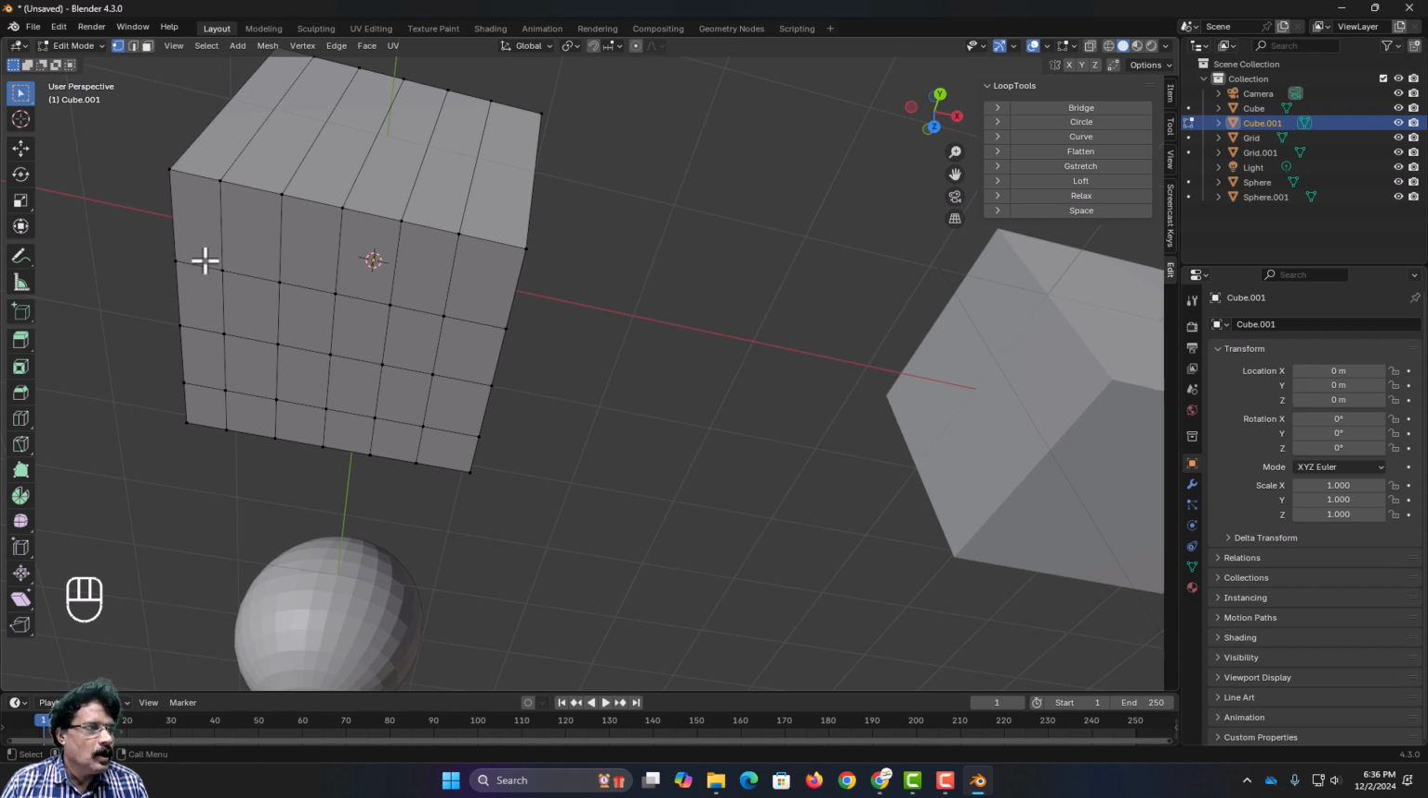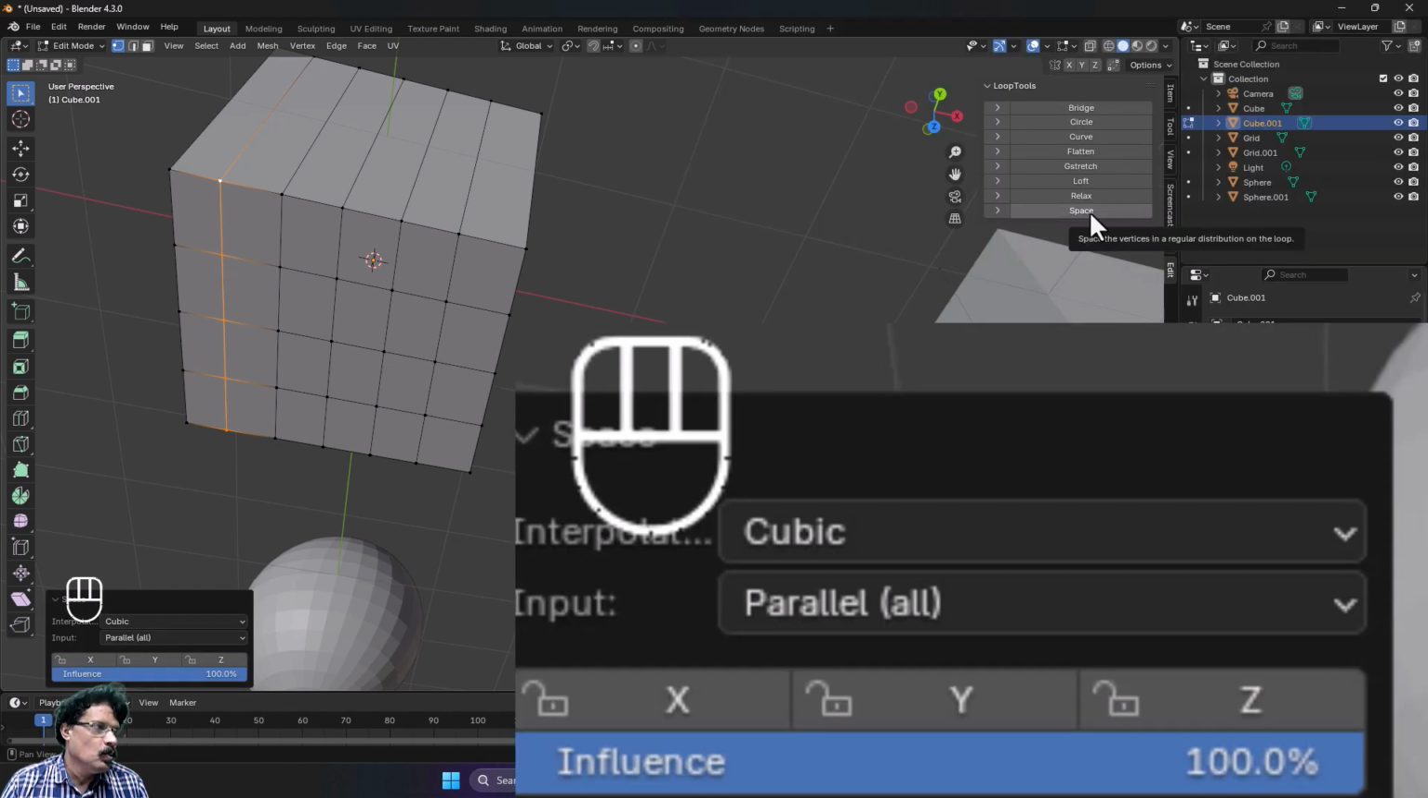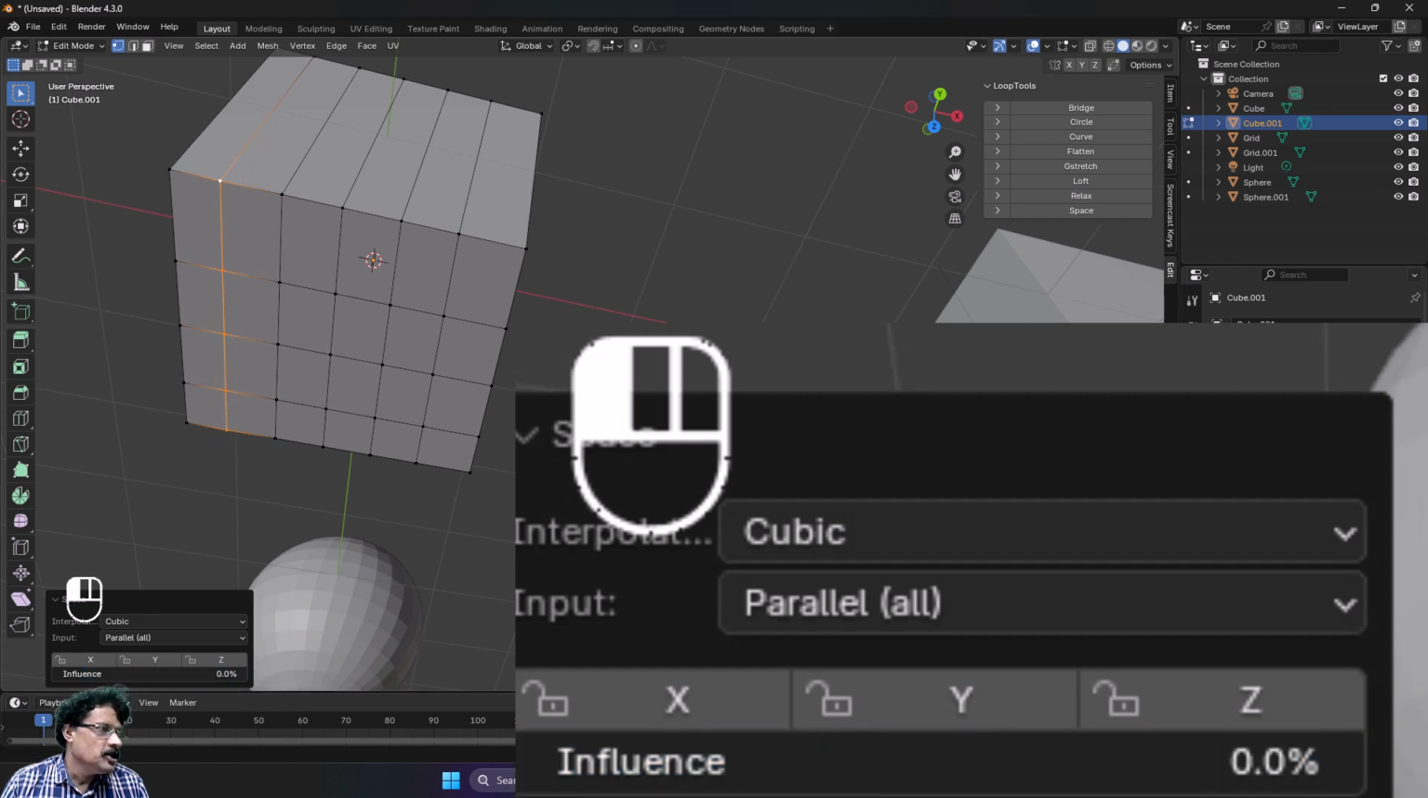Now I am going to select, say for example, all these edges over here. With shift click I will select all these edges, and now if I come and enable spacer, what is happening is when I click on the spacer, you can now see all these are now equally placed. So I will change the influence and I can show it to you. See how it is going to move.